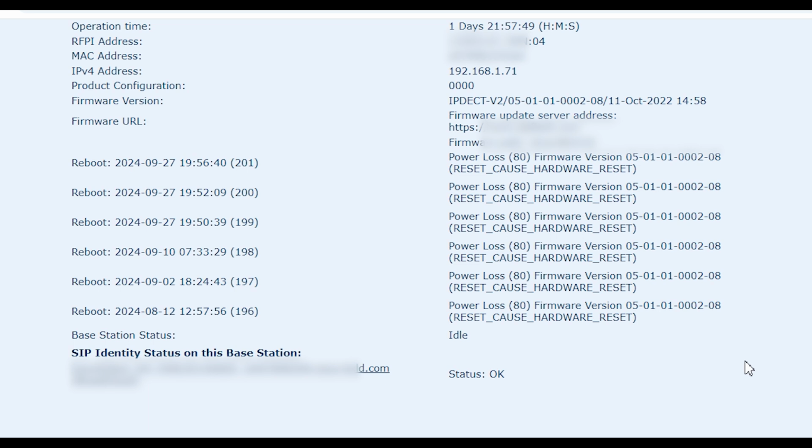But in any case, hopefully this gives you some visibility with a user level access, what you can see, and also if you're doing multi-cell on some of the patterns, they can be somewhat misleading. If there's no handsets that are utilizing that specific base station for the registration time you're viewing this page, as far as the SIP identity status on this base station.